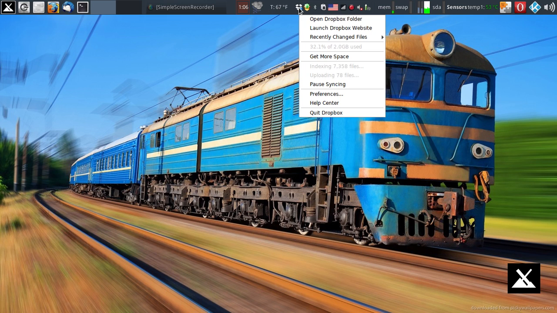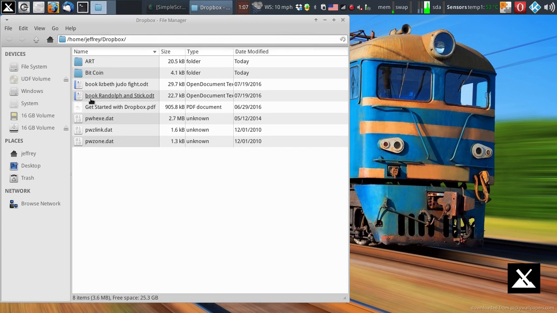If I right-click, I get a menu with a list of things I can do. I can open my Dropbox folder. We were just there. Okay, and this is what's stored on my computer now. Locally. It's not on the cloud, although it could be on the cloud and will be on the cloud once all my syncing is done.